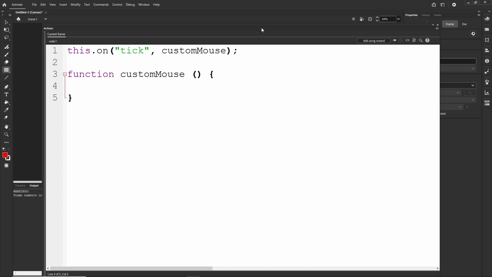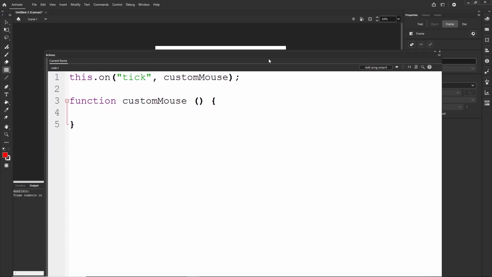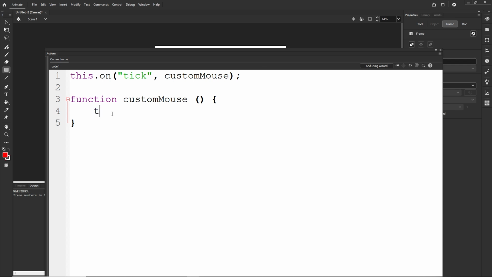And in here I am going to make the blue one the custom mouse. So I'm going to type this.blue1.x is going to be equal to stage.mouseX, like so, and I'm going to duplicate this line and make this.blue1.y equal to stage.mouseY.